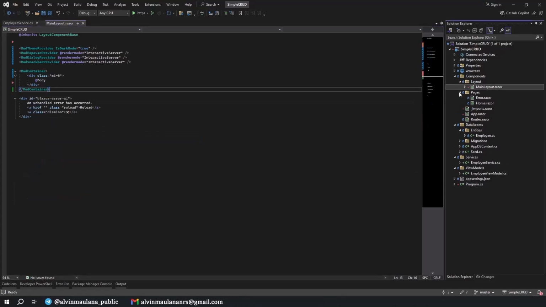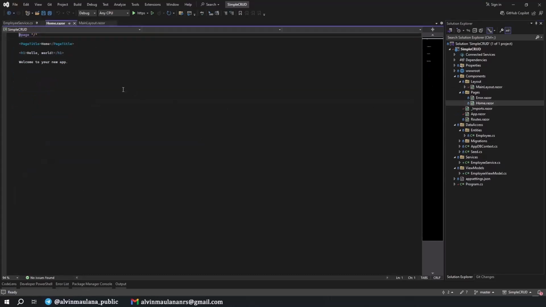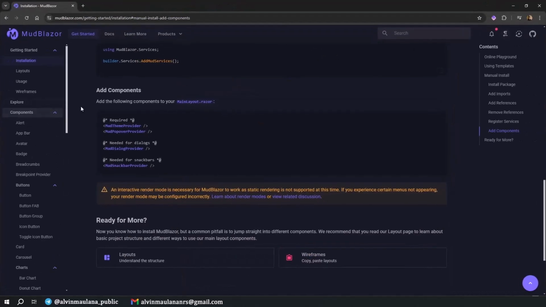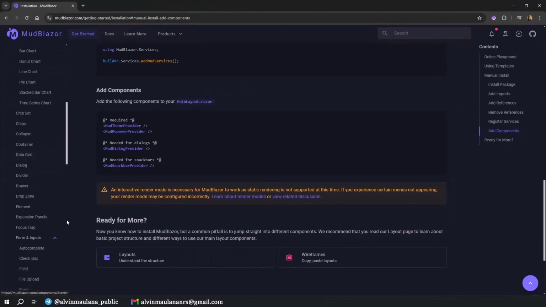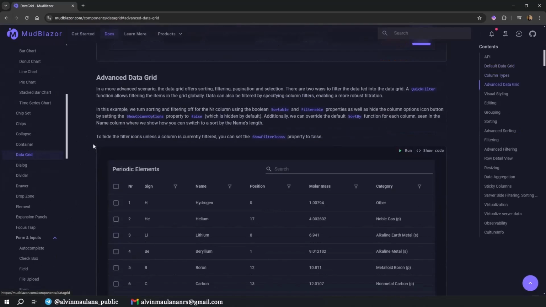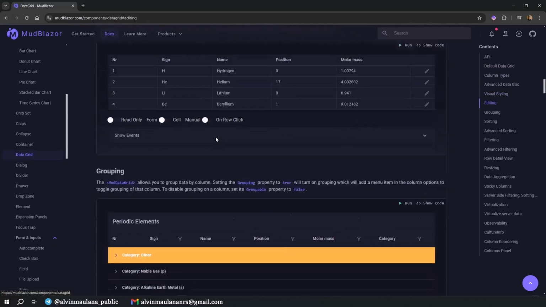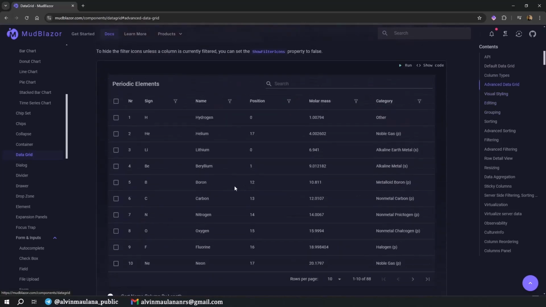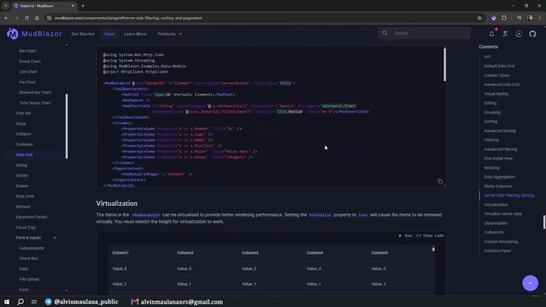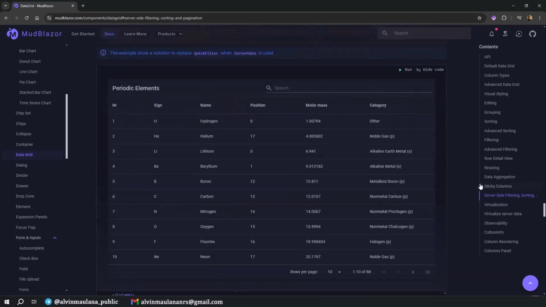The next thing we need to change is our Home.razor. We are going to show a list of employees here. The component in Blazor we're going to use is a data grid. We can go to the data grid component here, and you can use this as your reference. What I want to use in this tutorial is this one, server side filtering, sorting, and pagination. Yeah, I think it should be fine.